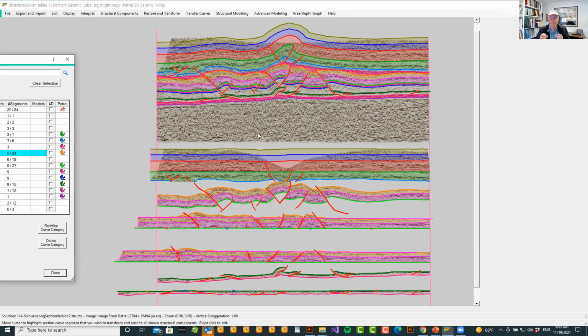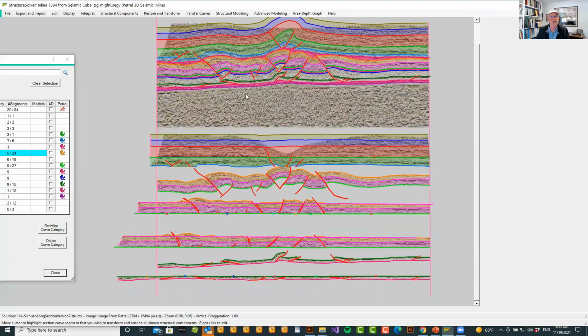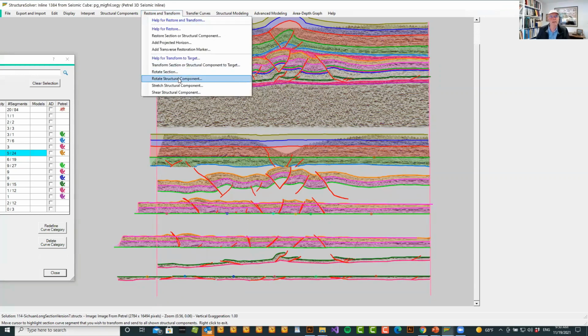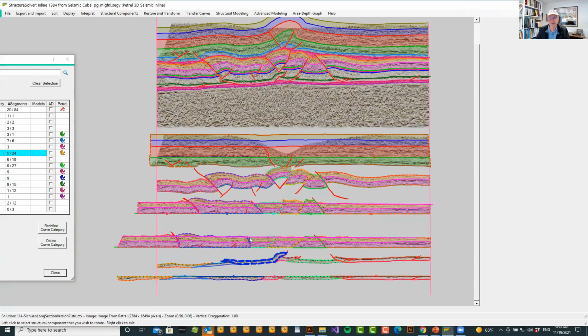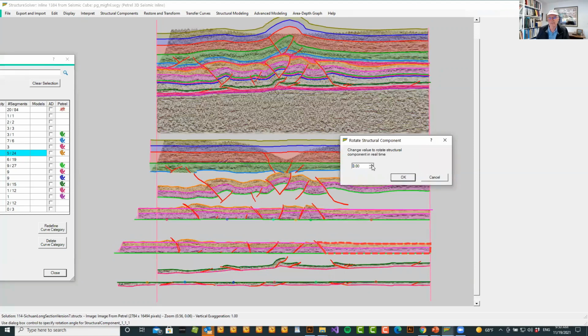You can restore them. You can also rotate them, which is another useful thing. What I haven't shown here is the transform to target. You can transform these individual components to target. I showed yesterday how to do that. There's also website examples for that. And so I could rotate that final one, for example.